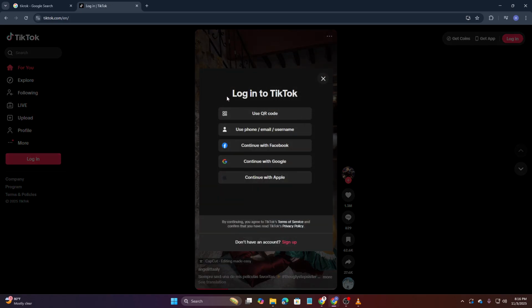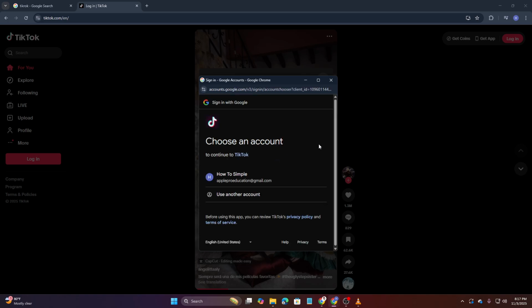You'll now see several options for signing in, like using your phone, email, or other social accounts. For today's tutorial, choose the option that says Continue with Google. When you click that, a pop-up window will appear showing all the Google accounts currently signed in on your device. Simply select the Google account you want to use.